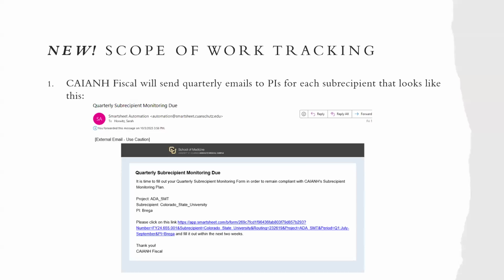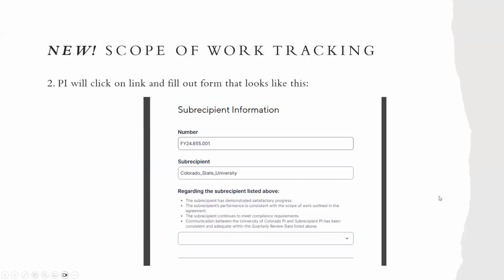And we ask you to fill out this form within 2 weeks of when you receive it, and then we will follow up if we haven't gotten a response. So once you click on that link, this is all in Smartsheet, you will be led to a form.